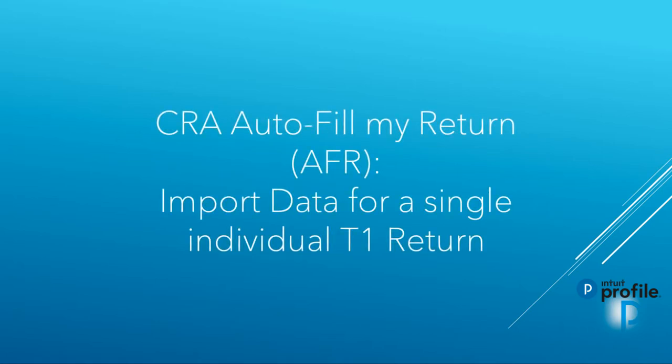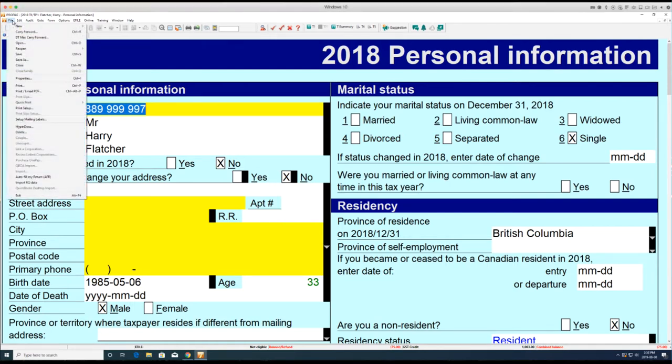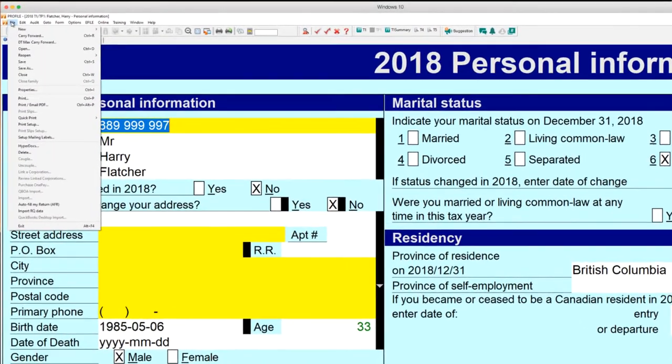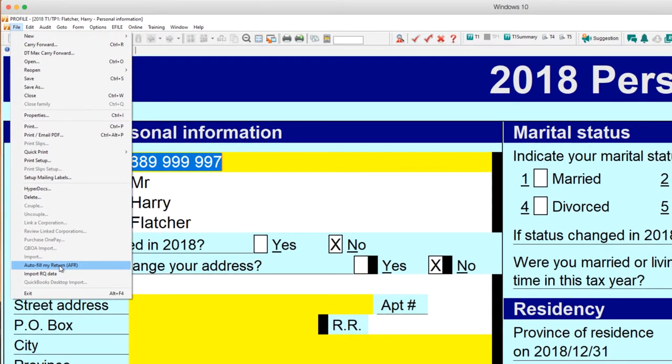The first step to importing data using the AFR service is to have a return open or create a new T1 return. With the basic information like social insurance number and your client's name, you can navigate to the File menu and select the Autofill My Return to start the process.